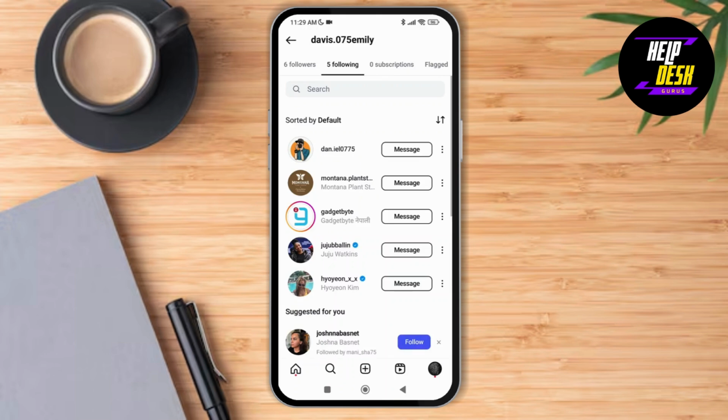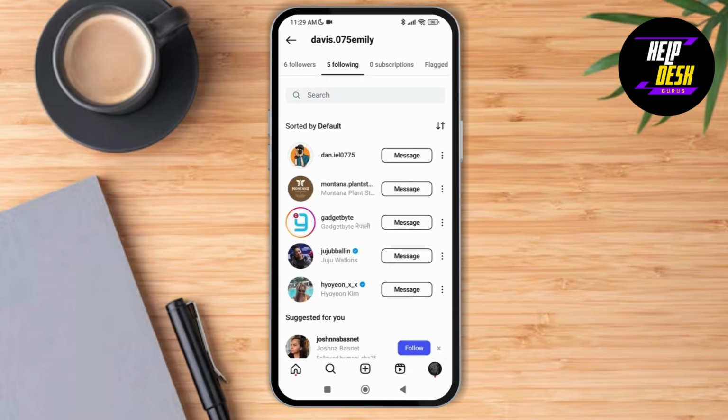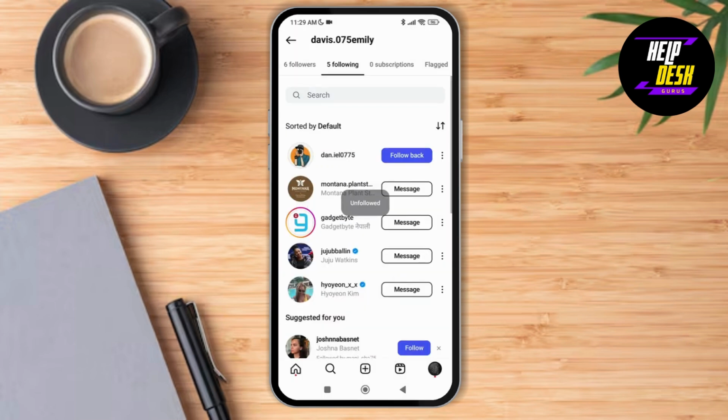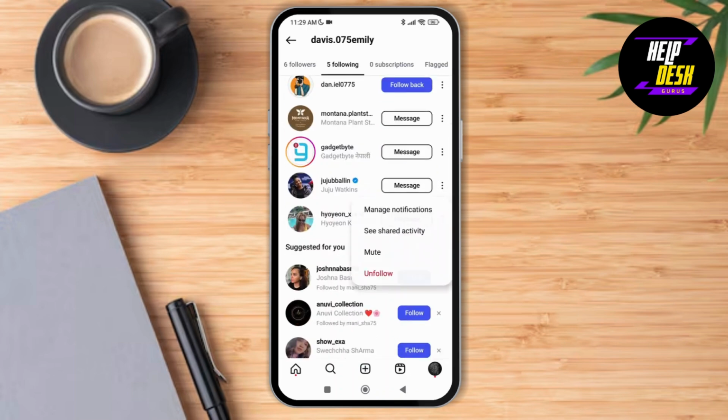As you do that, here you can see all the people that you follow. So if you want to unfollow them, you can just tap on the three dotted lines beside their names and then tap on unfollow. So here you can just tap on unfollow and you'll be able to unfollow all of these people on Instagram by going to each and individual option. So just go and tap on three dotted lines for all these options and you'll be able to unfollow them.